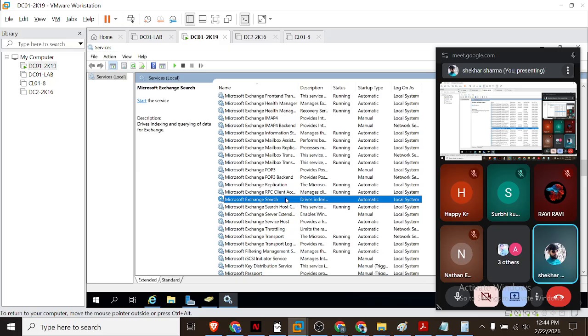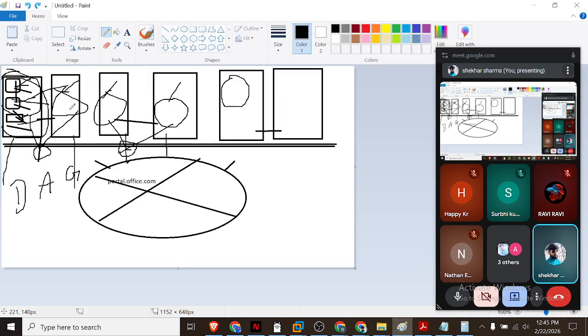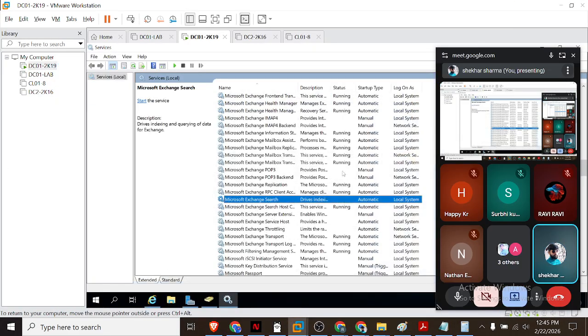Not only in Outlook, even in Teams, if you search anybody's name, or in SharePoint, if you search anything, this service is responsible for managing the search across your complete organization in Exchange. That's the reason we always have multiple servers and multiple databases, and each server will be running these services. So if one goes down, another is working.